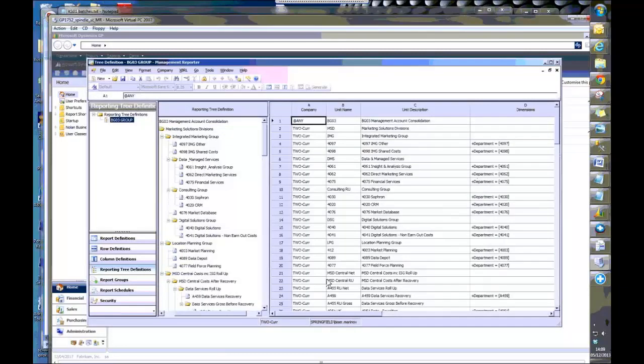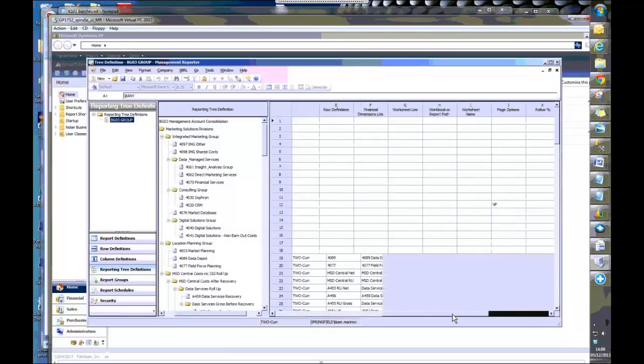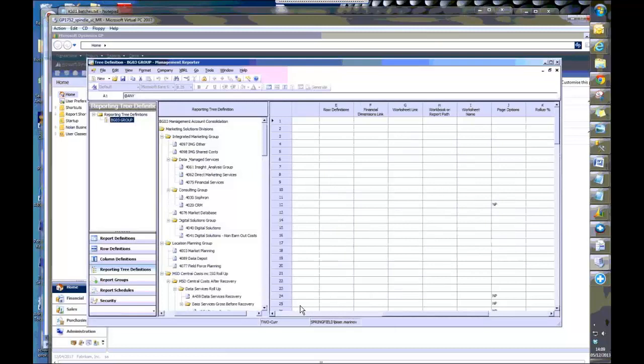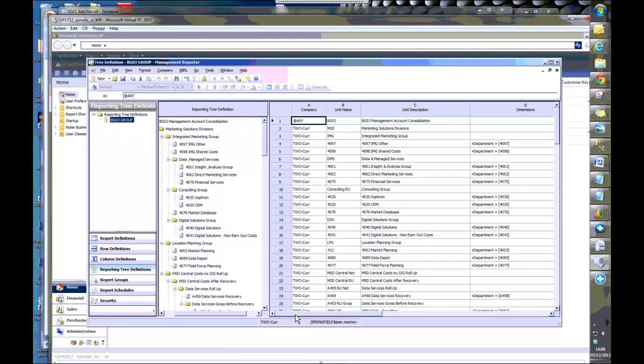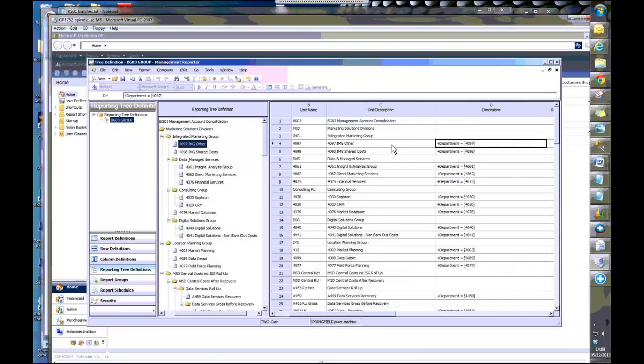One thing that's quite good, as with FRX, with Management Reporter, is what you can do from a security perspective. Most of the security with regard to limiting what people can actually see is done from within a tree. So this is just a reporting tree I've got broken down by department.